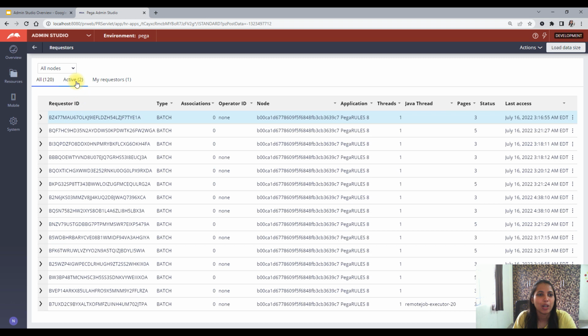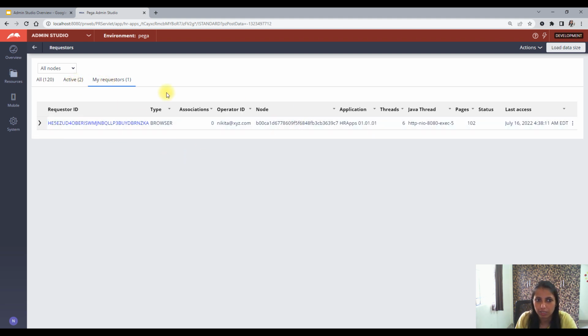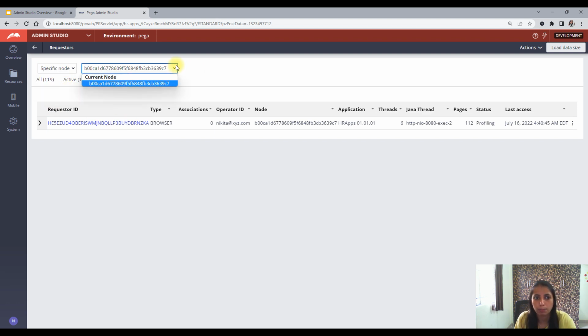Now you can also see the active requesters. Some are dead and some are active, so you can find the active requesters. My requester would be tagged inside this particular tab. You can also view it through a specific node. I don't have any other node than this, but if you have multiple nodes, you can filter through the node itself. Now coming to the next capability.